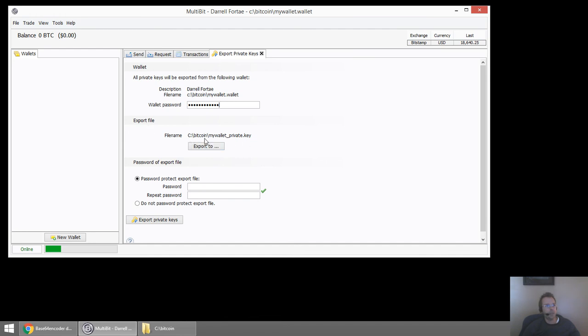And it's defaulting to the same folder, and I'm calling it mywallet_private.key. If you want to change that, you just hit export to and change it to whatever folder and file name you want. And now you want a password that you're going to use to encrypt this private key. I recommend using something different. Don't use the same password as what's in your wallet. And you simply hit Export Private Keys. So down here it says the private keys were exported. The export file could be read correctly, and the private keys match the wallet contents. Okay, so we're done with that part.